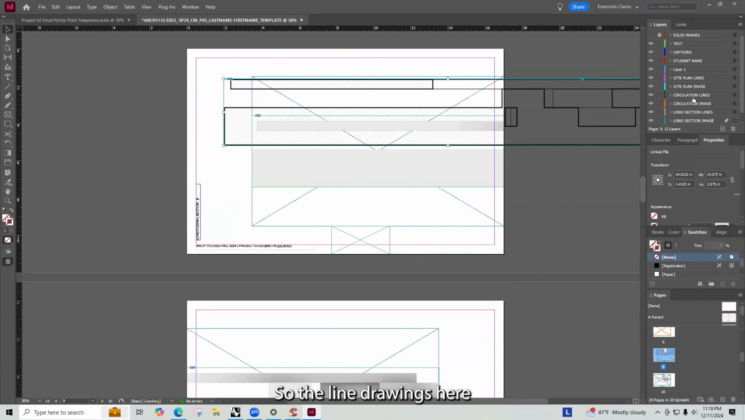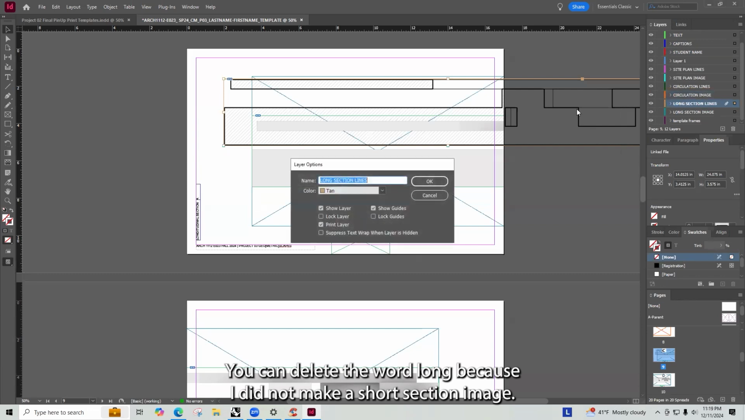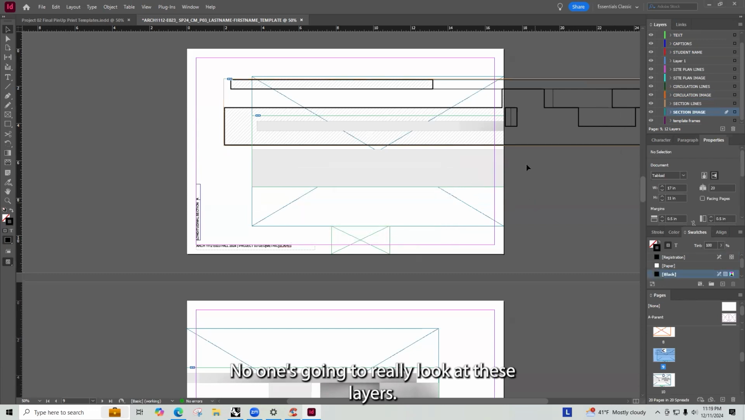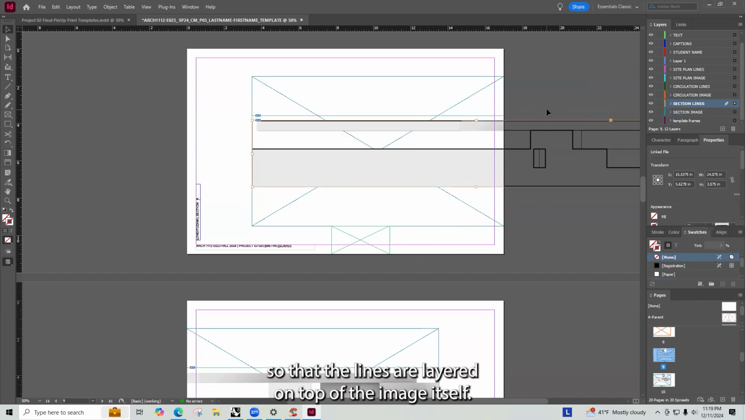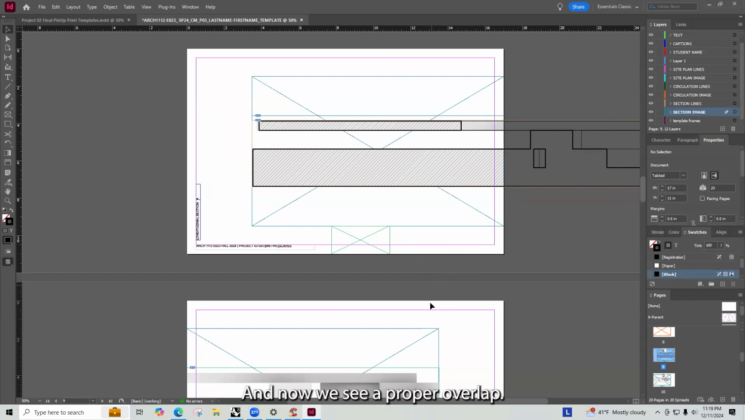So the line drawings here should be on the line drawings there. All right, when I made this initial template, I only showed section lines and section image. You can delete the word long because I did not make a short section image. But it's not essential. No one's gonna really look at these layers. It's just important to make sure that you're differentiating layers so that the lines are layered on top of the image itself. All right, so this image has to be moved down to the correct section image file, and now we see a proper overlap.